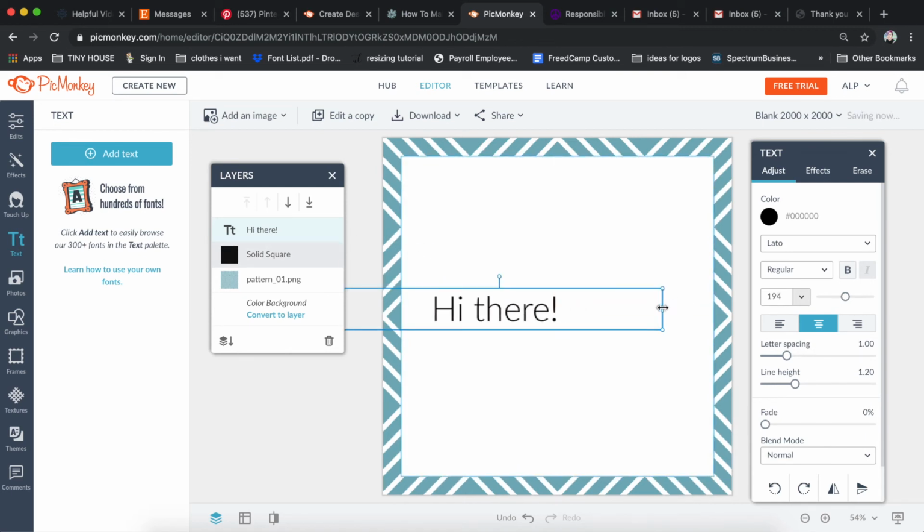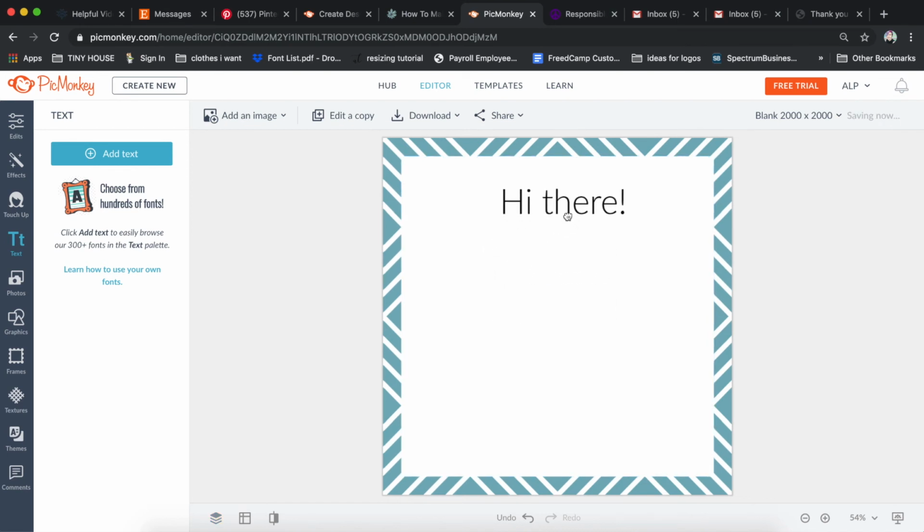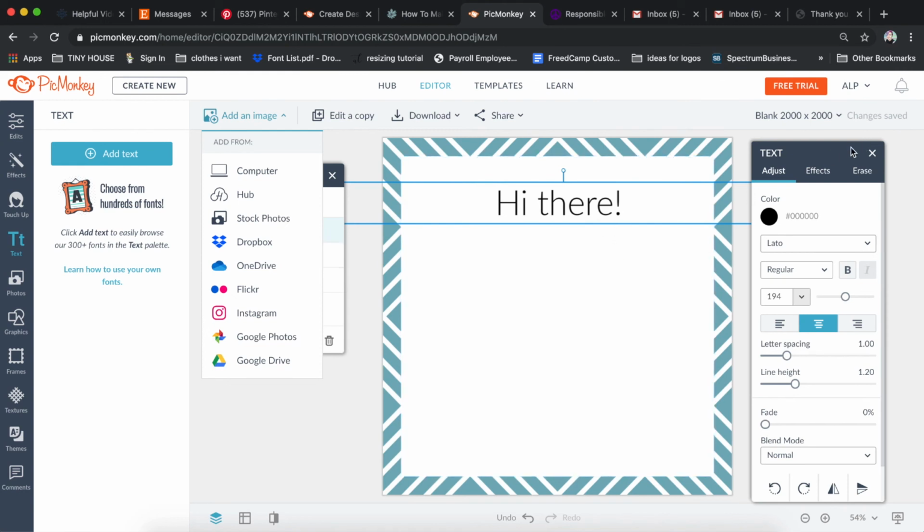PicMonkey does require an account or subscription, I believe. You can set up a free trial though if you're just looking to have one design or a few designs created immediately. And that's a quick little description of patterns in digital papers and the way that you can use them.